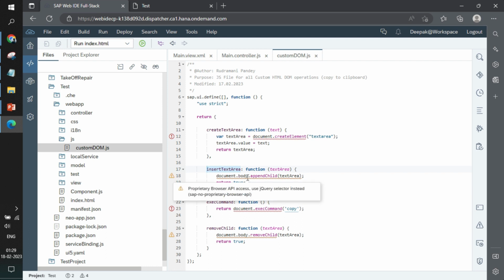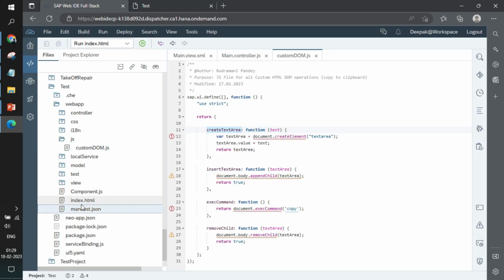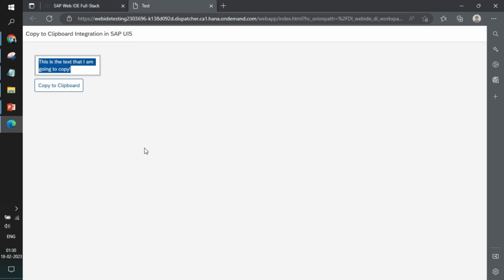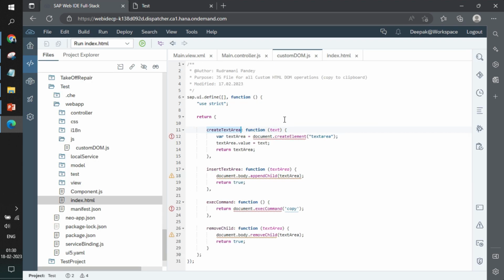Then we have insertTextArea, where we are pushing this particular element into the body of the HTML. So this HTML element that UI5 provides, it has a body, right? If I go to the index file, it has a body, right? So after the main body that is showing us the UI5 application, this particular DOM element, this text area, will be inserted.